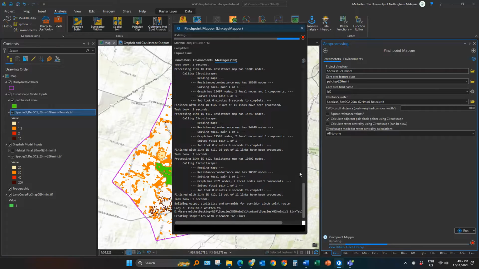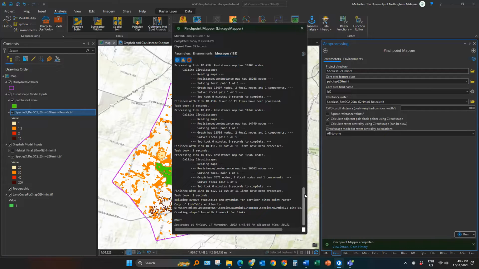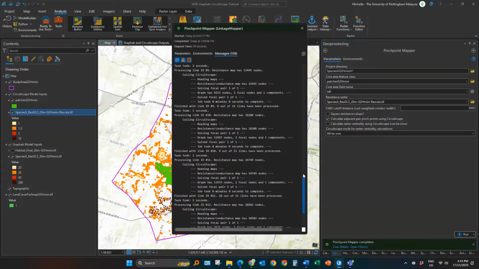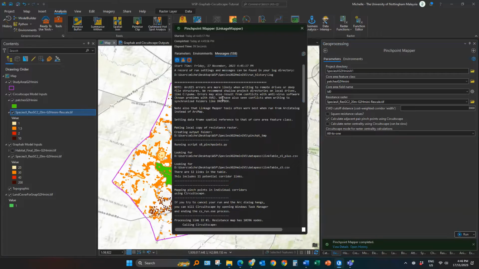And also, now it's done. All right, so that took 39 seconds. And again, under normal circumstances, it would also take a few hours to run this tool, or at a larger scale. So now I'm going to close this.